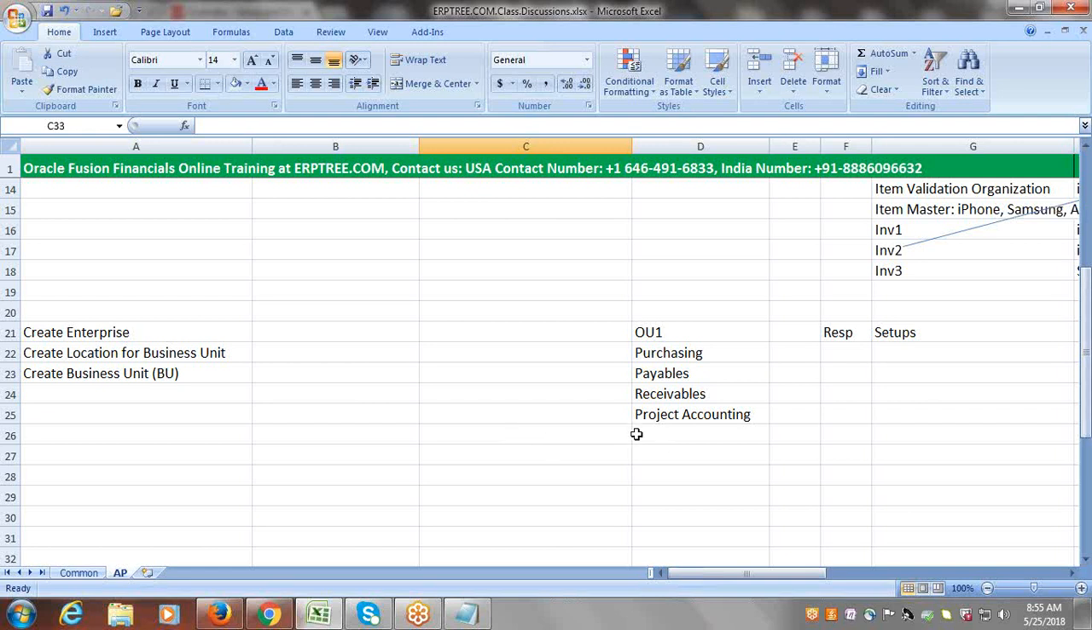Now what we have to do is set up business functions for our business unit based on the scope of the implementation. For BU scope, we are not talking about implementation scope. The overall implementation project scope is nothing but the modules which you are implementing, and the BU scope is which business functions we are implementing. That we have to decide by selecting the relevant business functions for our business unit.